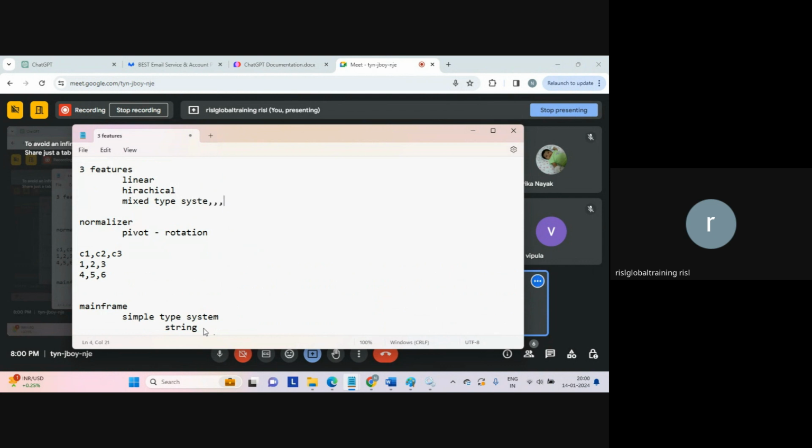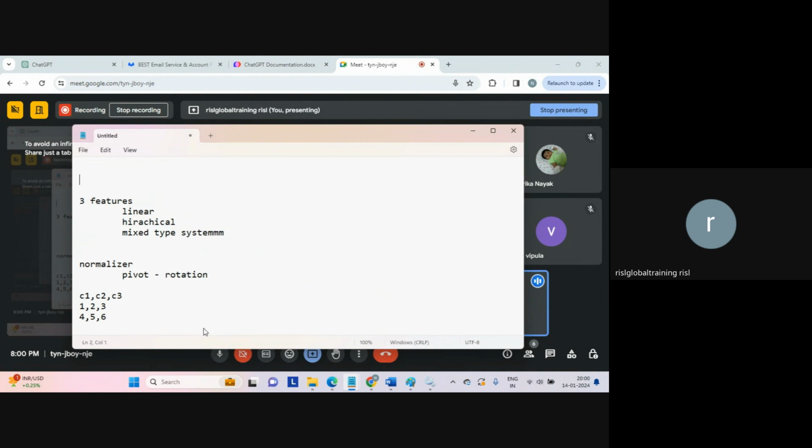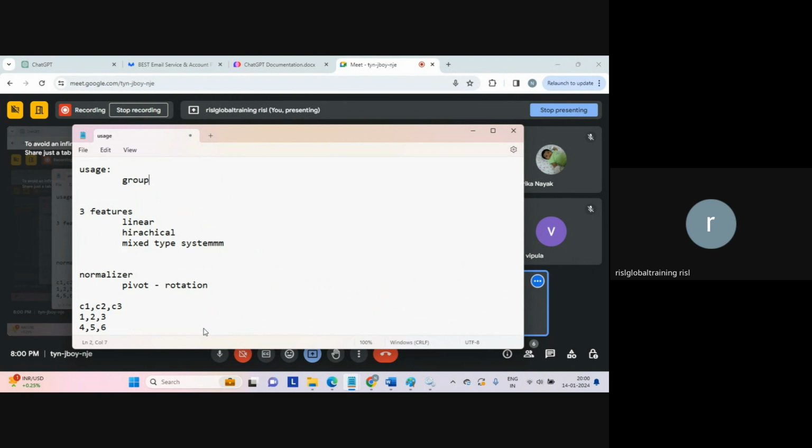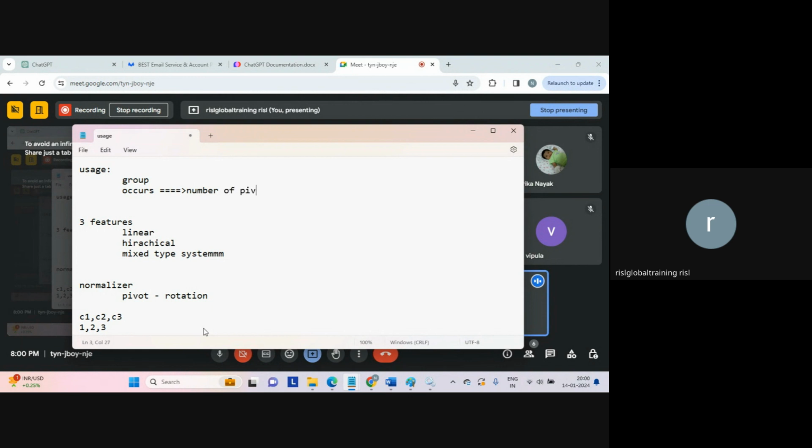That's it, guys. That's the theory. Now, another question. When it comes to usage, that's very simple. You will have a group, and then you will have occurs. Occurs means the number of pivoted columns. I repeat, the number of pivoted columns.